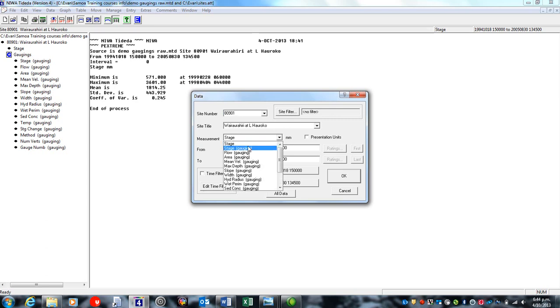Now usually it's at the time the site started. So in this case we're going to use the data started recording at this point, so our rating is going to also be at that point. So we need to note this date, which is the 18th of October 94 at 1500. That's when the site started recording. That's going to be the date and time of our first rating.